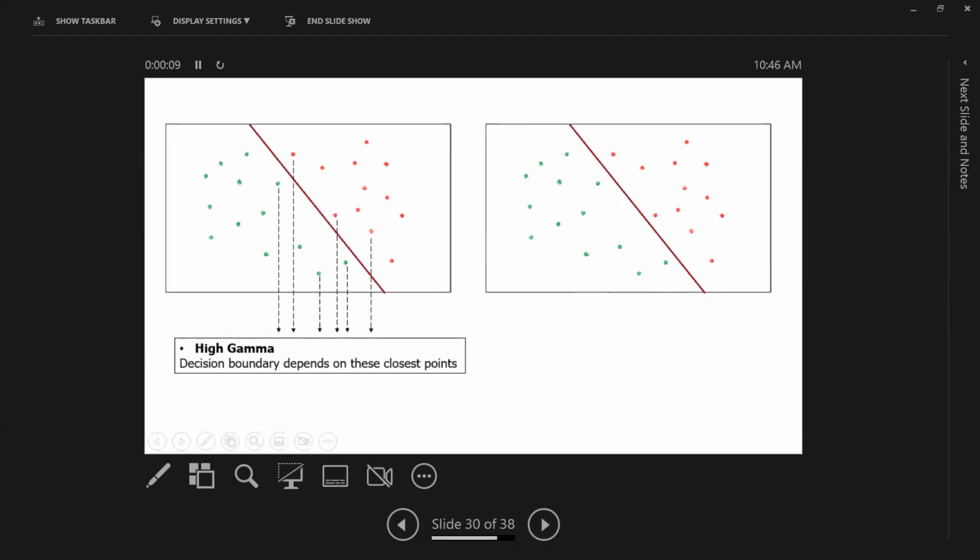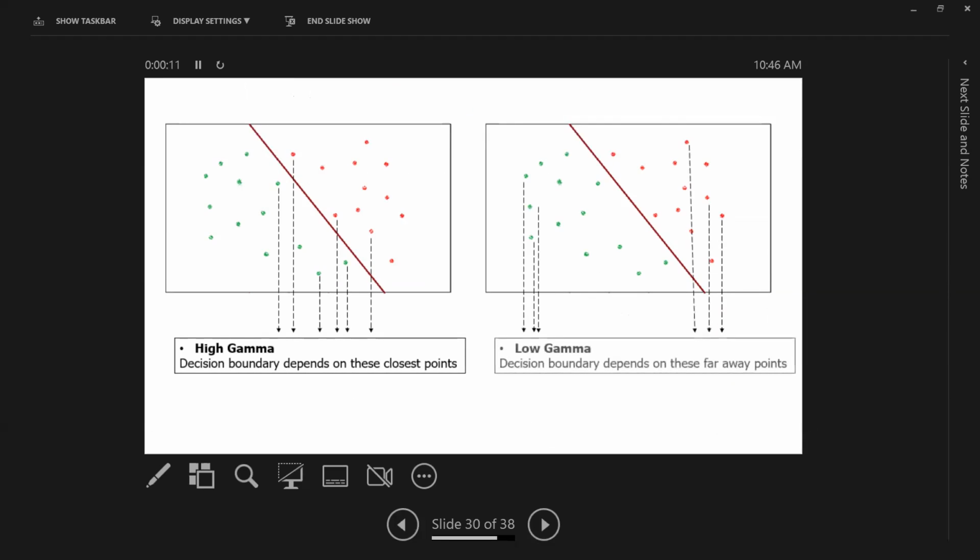Here is just a small illustration of what gamma can do. When you give a very high value for gamma, the decision depends on the closest points, which are near to the decision boundary. Whereas when you give a small value for gamma, even faraway points can influence the decision boundary.